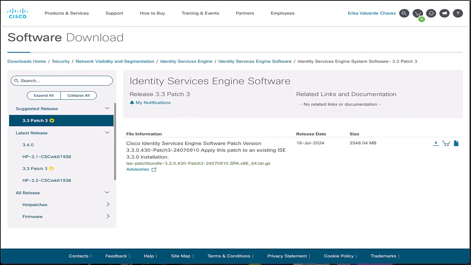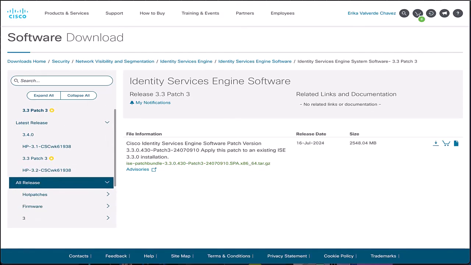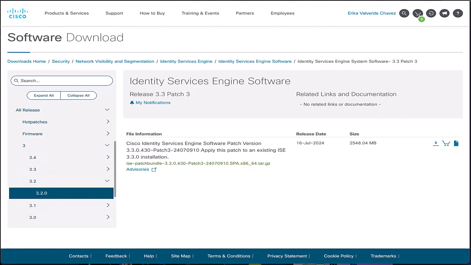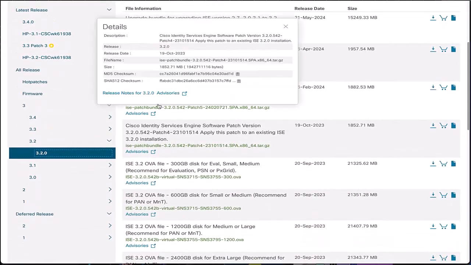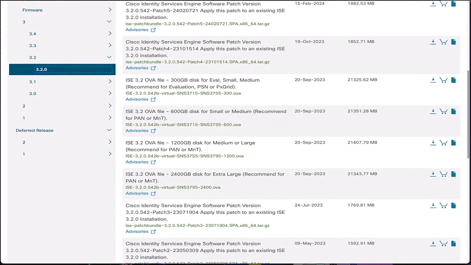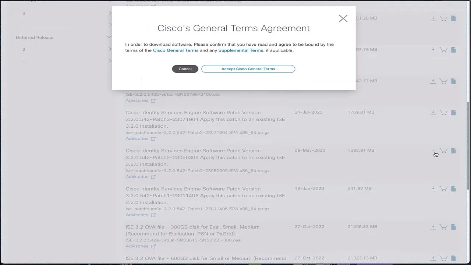Then select the current version of your ISE device. In this case, we will select 3.2. Scroll to find the needed patch and click the download icon on the right side. Accept Cisco terms and conditions to start the process. Make sure to validate each node in a multi-node environment before starting the patch installation.